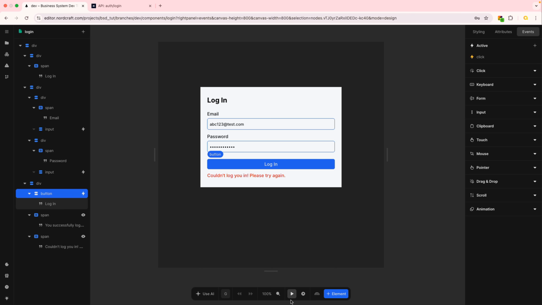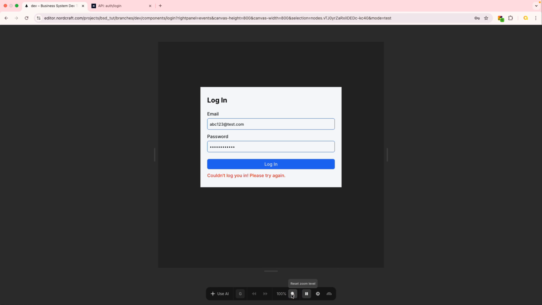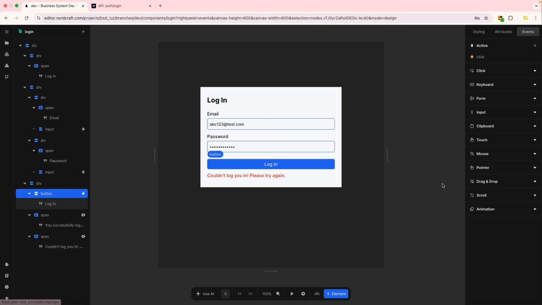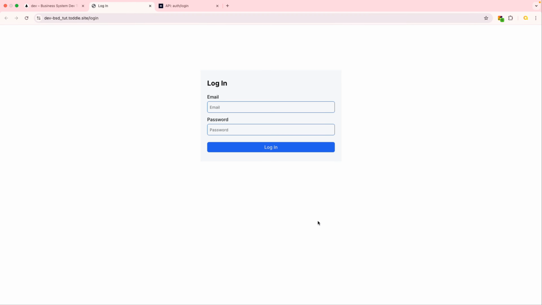Now at the minute we've just been testing it within the Nordcraft editor. So we're just running it within the same environment, flicking between edit mode, which we're in here, and then test mode, which we're in here. To test it properly, we need to test it in its own tab in the browser, and to do that we can click on this button here, and that opens it up in its own browser page. So let's test it in here, outside of the editor.